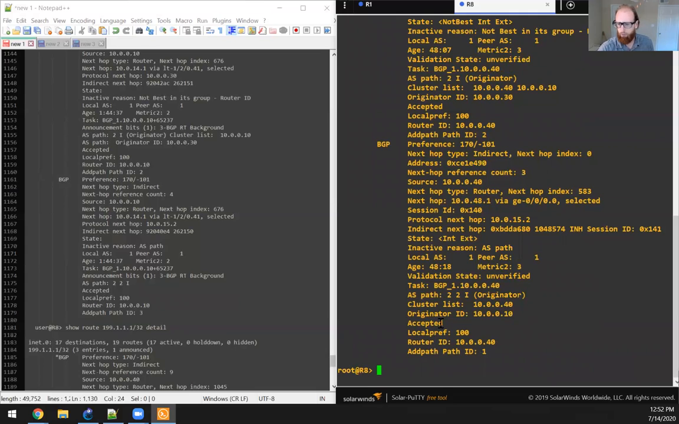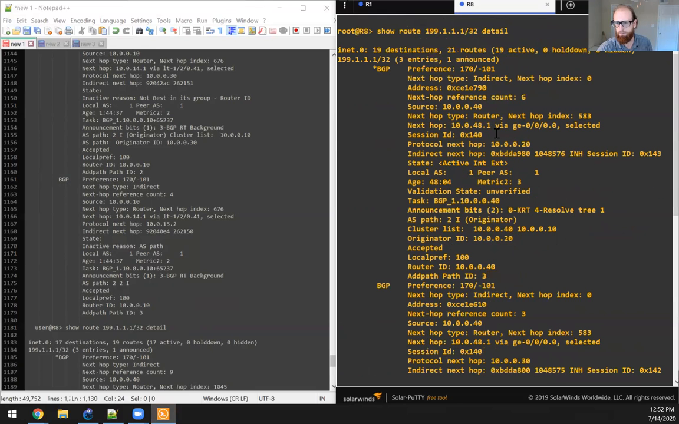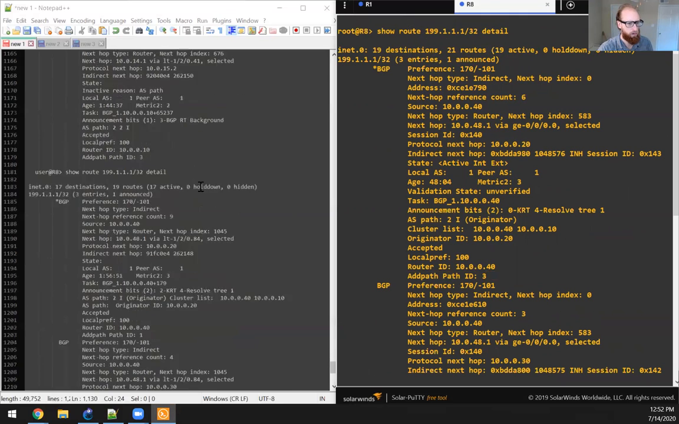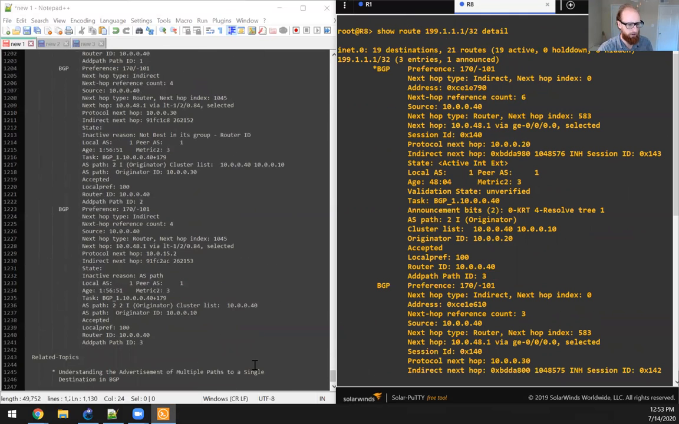Okay, so let's look for the add path. The last one that wasn't selected is add path 1. Then we got 2, and then we got 3. Okay, so we verified everything. So yeah, that's all the verifications.